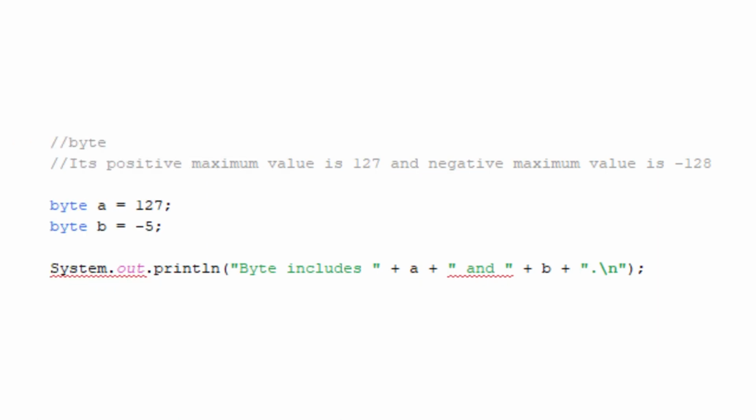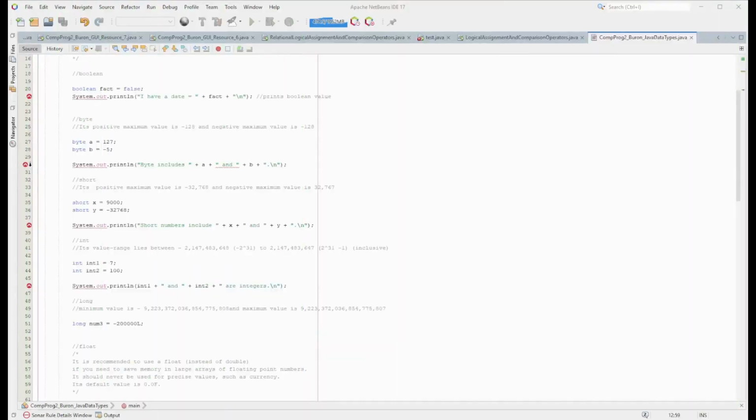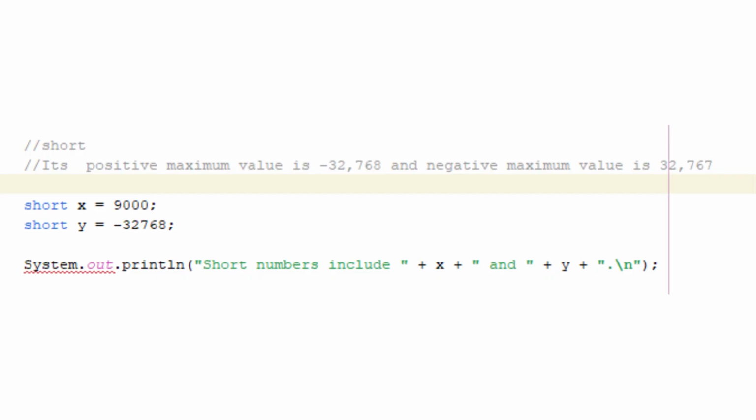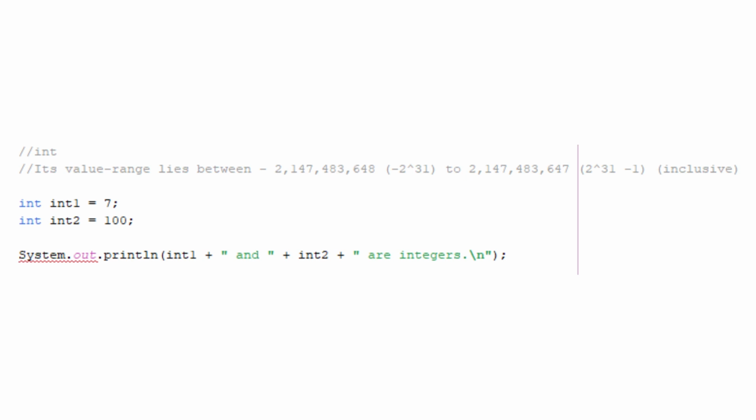Next we have the byte. As the name suggests, it only has one byte size and it stores whole numbers from negative 128 to 127. Next we have the short. It has 2 byte size and it only stores whole numbers from negative 32,768 to 32,767.